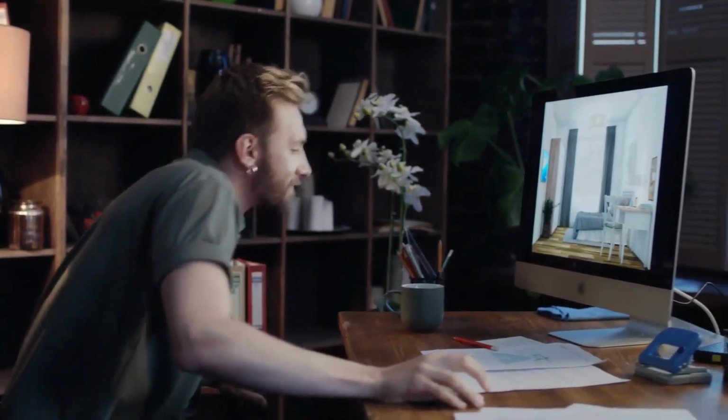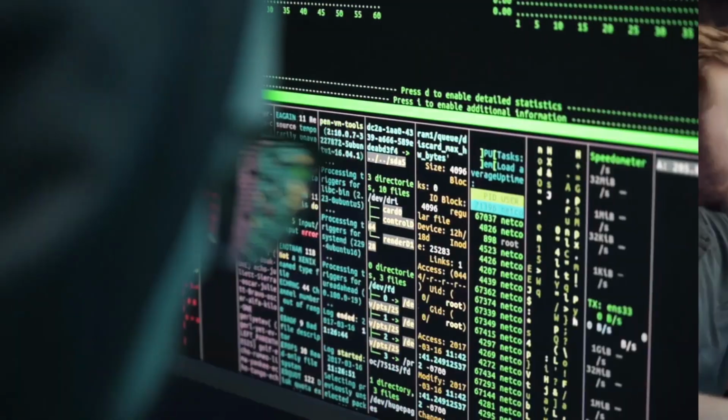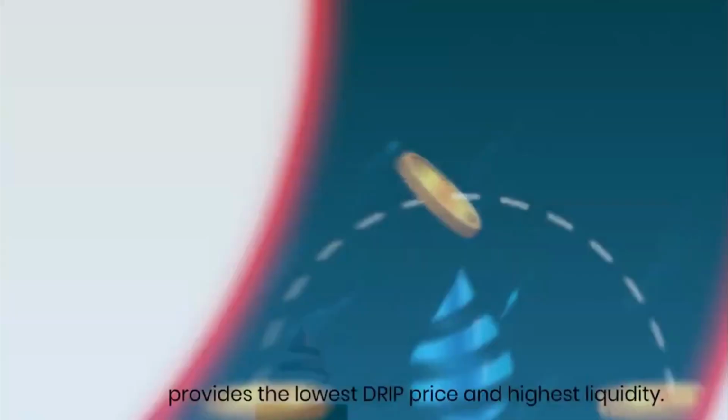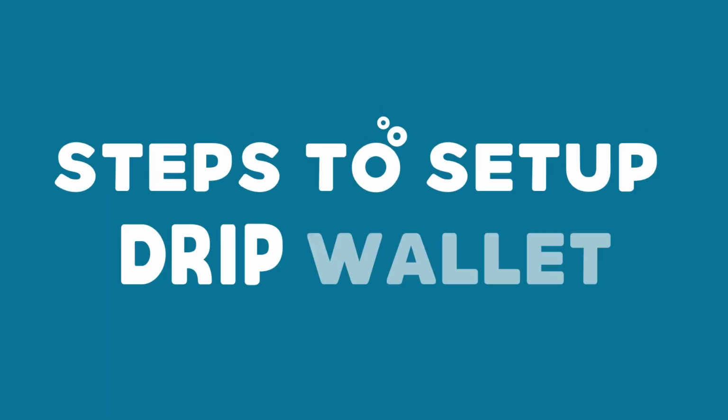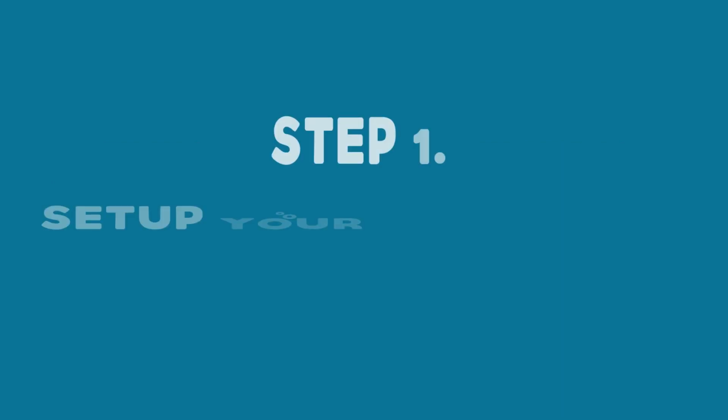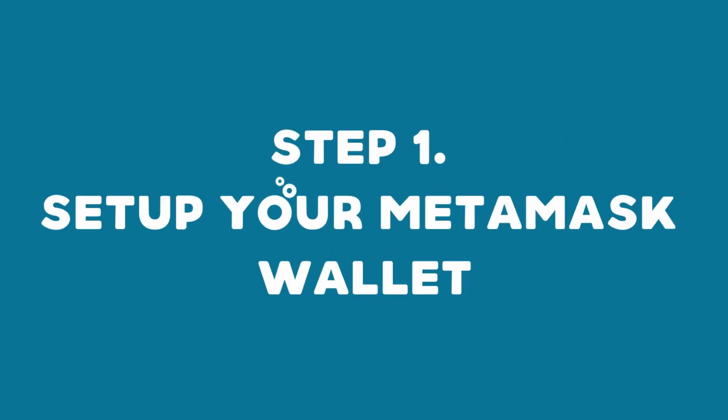So, are you excited to be part of the DRIP community and generate huge amounts of passive income in a few simple steps? First, start with setting up your BSC or Metamask wallet. Steps to set up DRIP Wallet. Step 1. Set up your Metamask wallet.